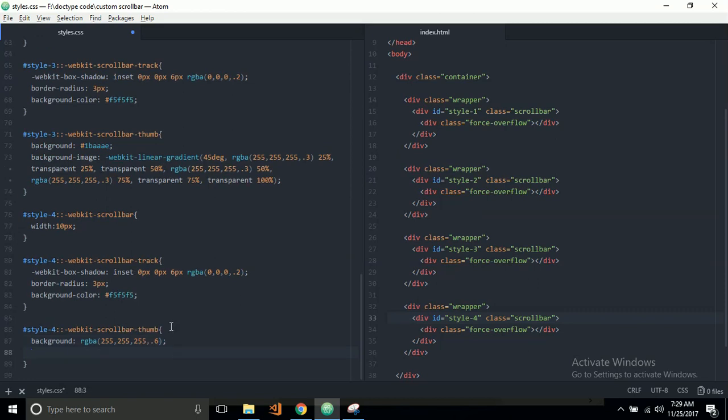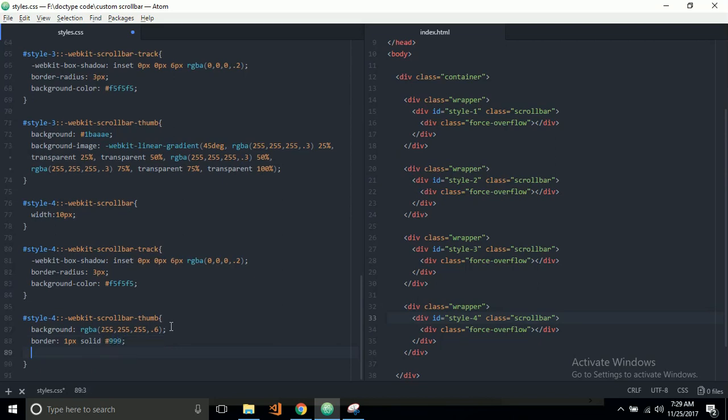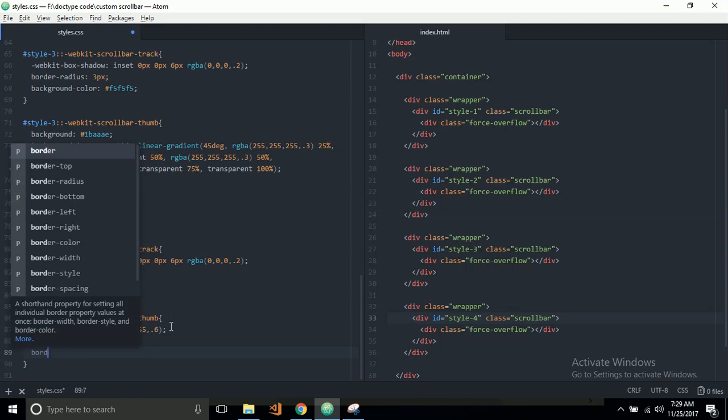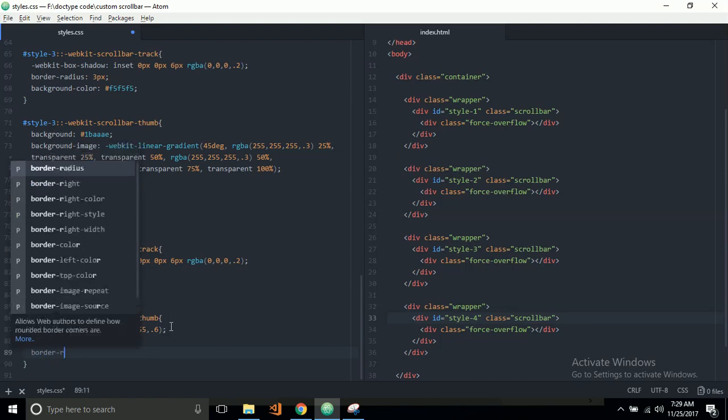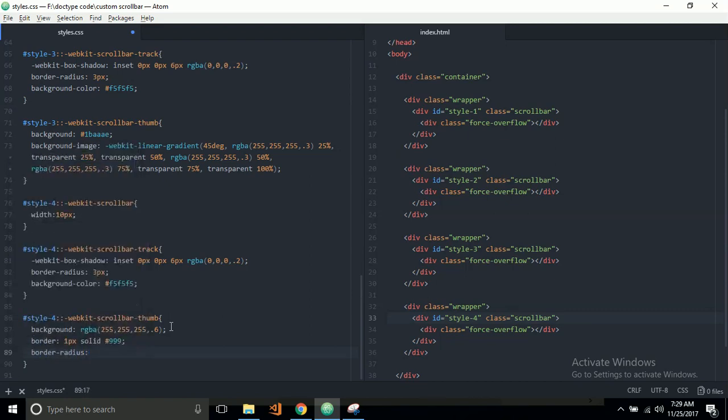and border to be solid, and let's say gray. And after that we want border radius, 4 pixels.